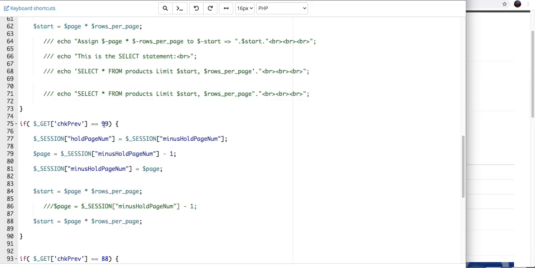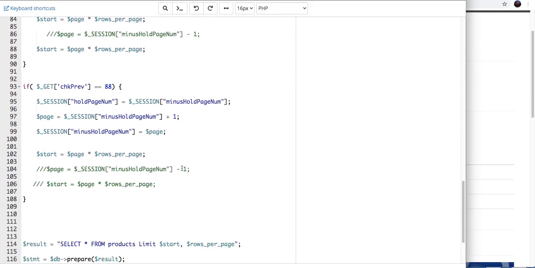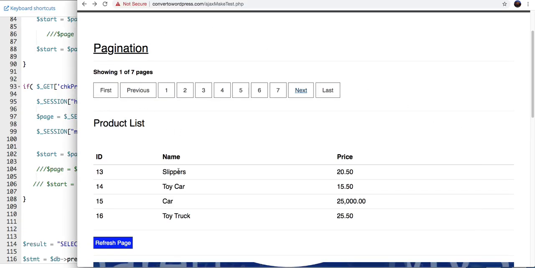It reached 99. It wants to prev, meaning previous. Take whatever you have in the session and subtract 1. So if you put 3, it'll give you 2. And in this one, again, 88. If you have 4 and you say plus 1, then you're going to get 5. And that's it. That's all it is.